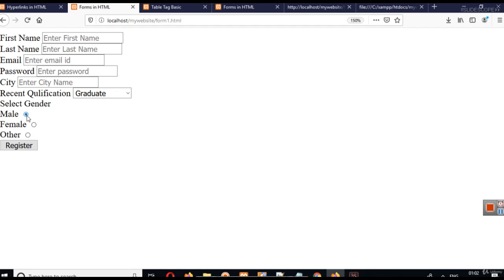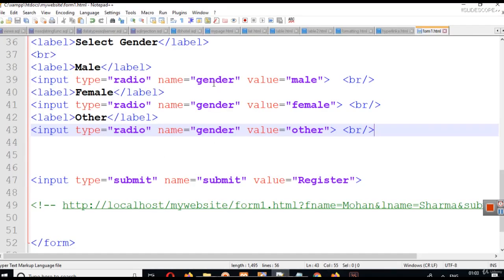You can see here that we can select only one input. Whenever we select another input, the selected input is cleared, and it is because of this name here, because we have provided the same name for three inputs. If you provide the same name for three inputs, selection of only one such input will be possible, and then when this form is submitted, in gender you will get either male or female or other.